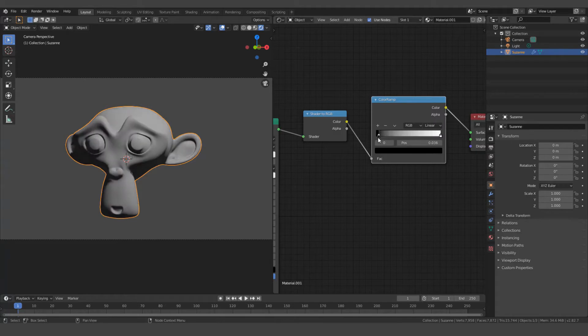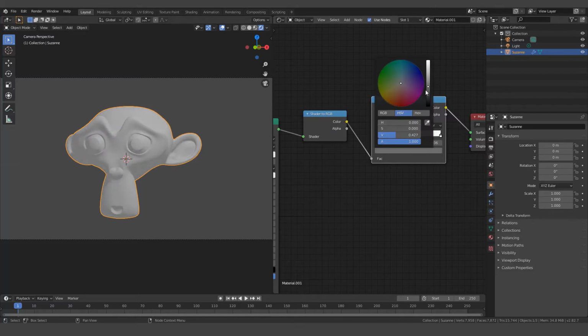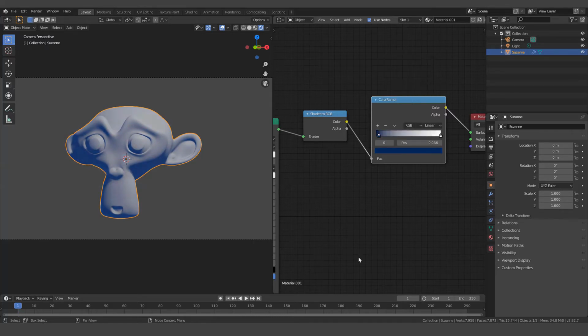So if I go back this way and put it somewhere right in here where we get a good amount of dark shadow zone, that's looking pretty good. Now if we change this color, I have to bring this value up just a little bit. I'm going to change this into a blue color over here, like so. And let's just call it good right there.